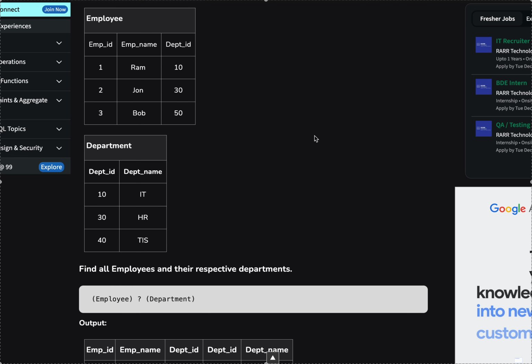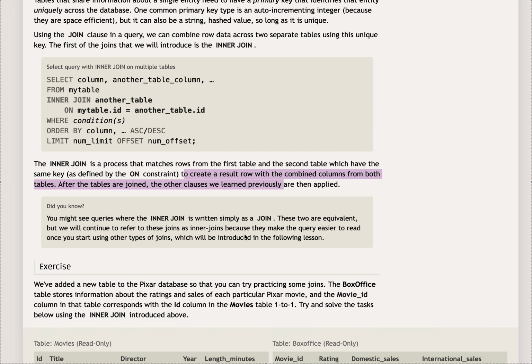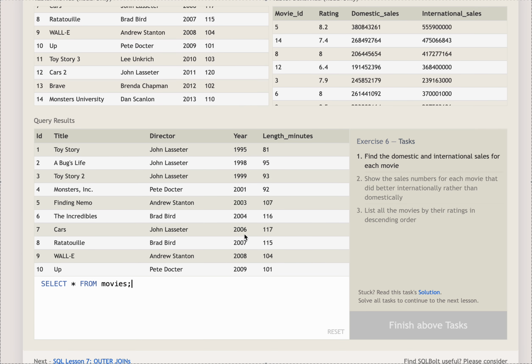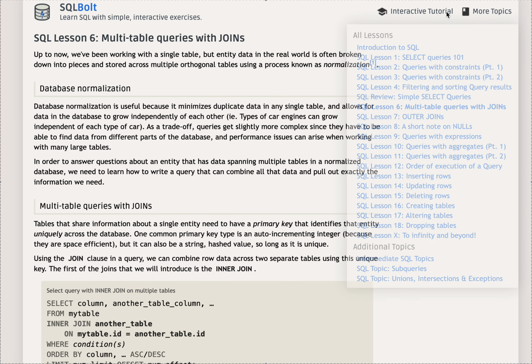Unlike cross join, which creates all possible combinations, a natural join will only include rows with matching rows. Cross join will include everything. So the basic ones are inner join, left join, and right join. Right? This is the same thing. We're going to see more.